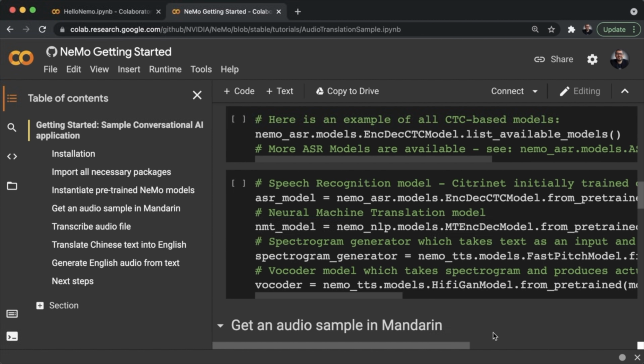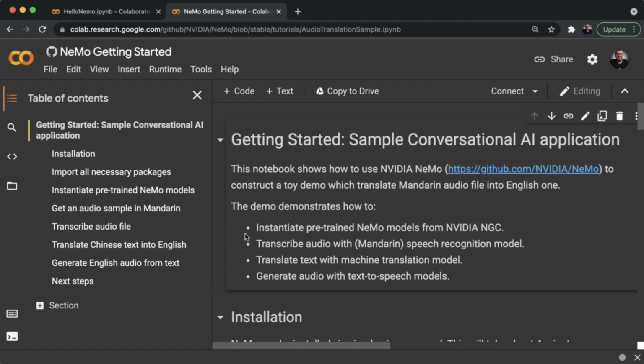So let's get started by installing NVIDIA's NeMo and pulling out some French audio from the web to translate it to English using NVIDIA's NeMo, which is actually the sponsor of this video. So without further ado, let's get started.